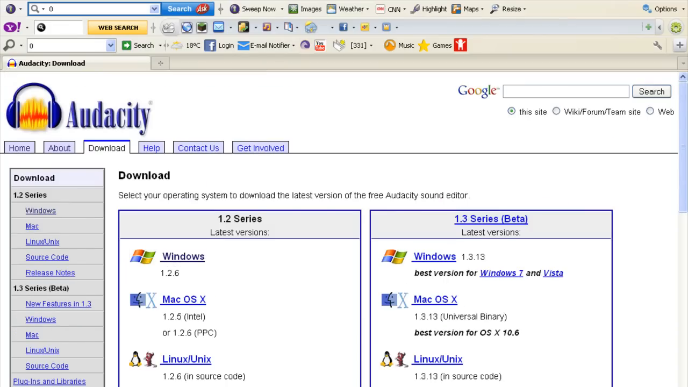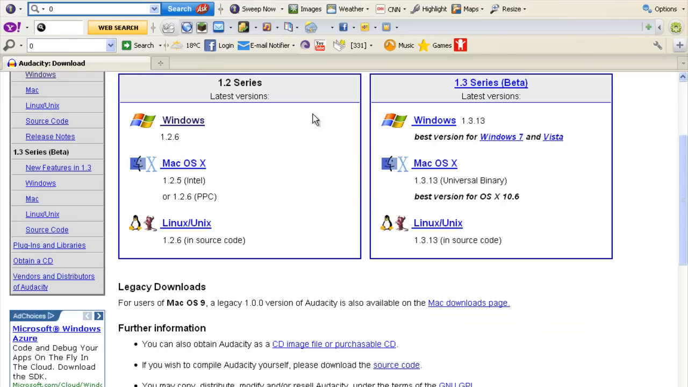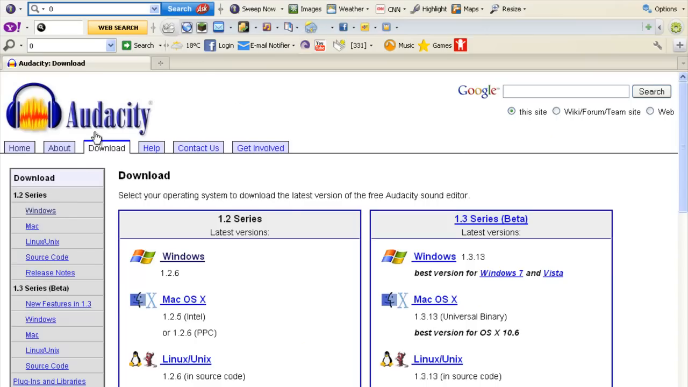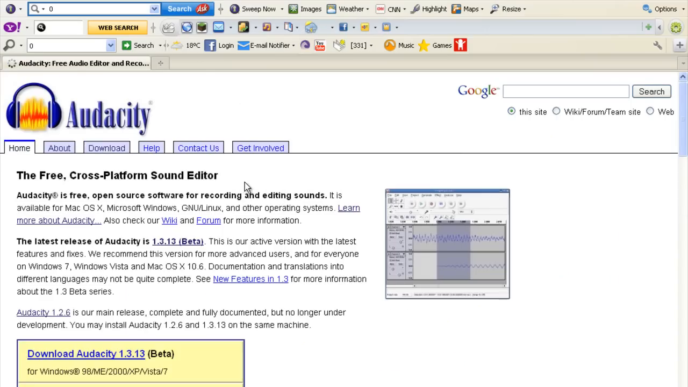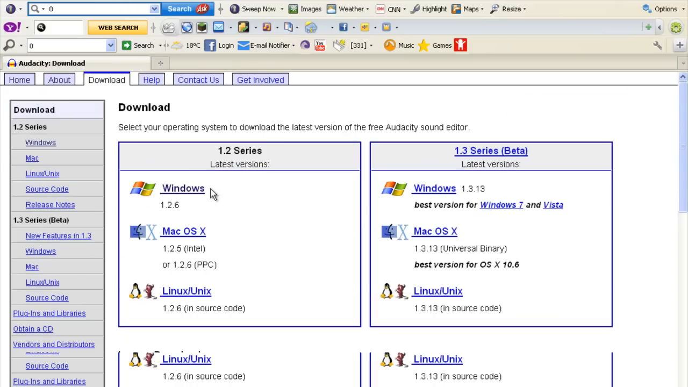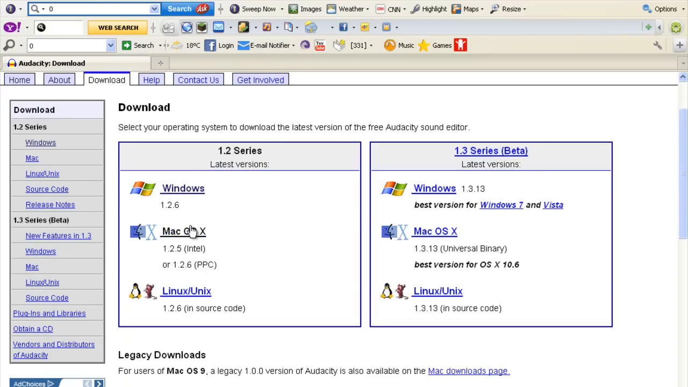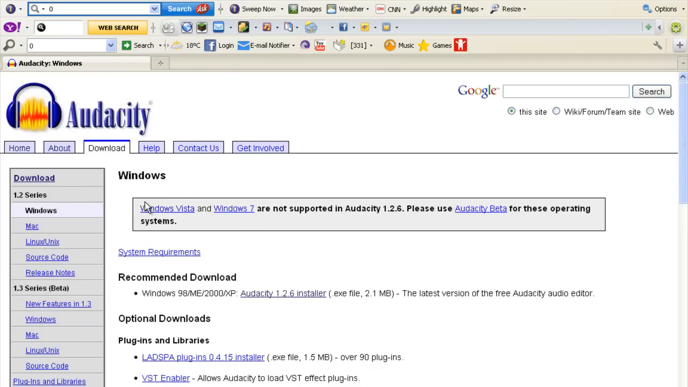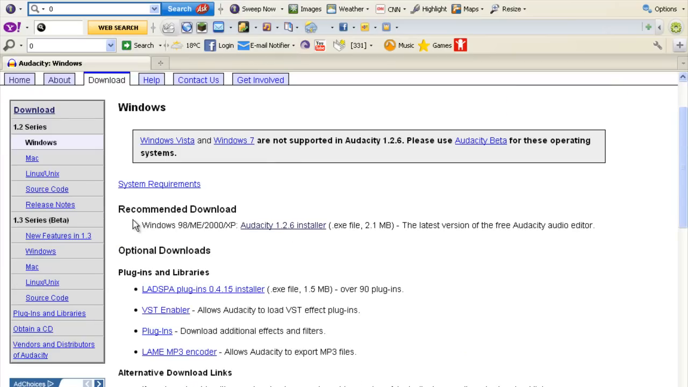So basically this is the download screen. If you go to the website, it'll just be this, and then you go, okay, I want to download it. You can pick here, but I'll just use this download one right here. If you're running Apple or Mac, you click that one. If you're running Linux, you go there. But I'm running Windows right now, obviously. So you click that, and you go, yes, recommended download.